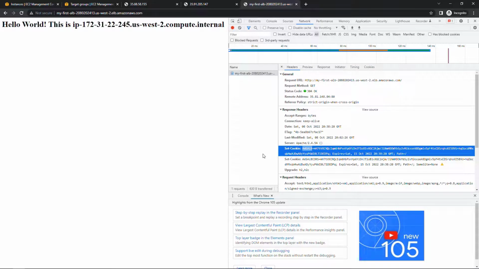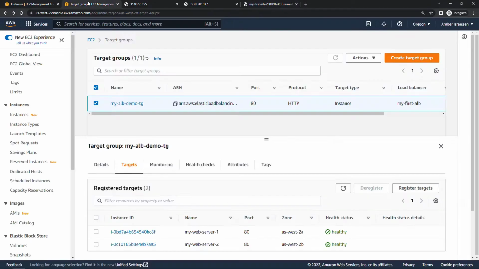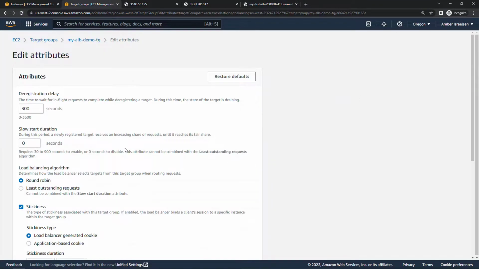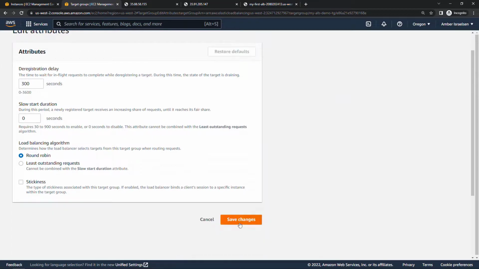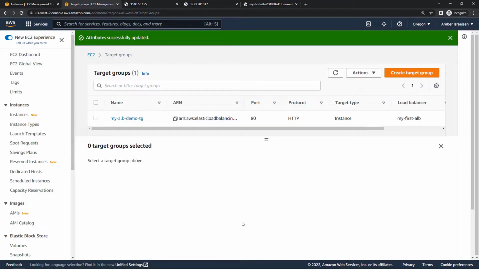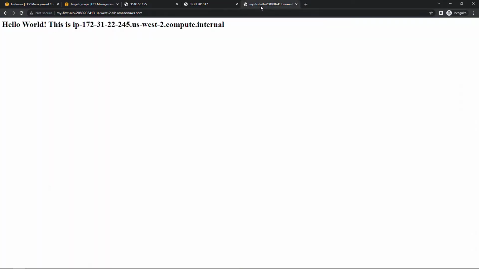It's using this cookie. All right, let's just quickly undo what we did here back to our target group, and we will edit attributes. And I'll just disable this stickiness, save changes. So now if I go back to my load balancer, it should toggle between the two instances like it was doing before. Let me refresh. And there we go. So that's how to work with sticky sessions on your load balancer's target group.